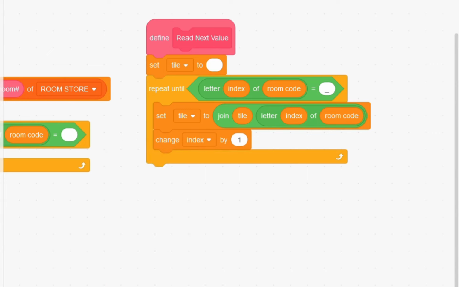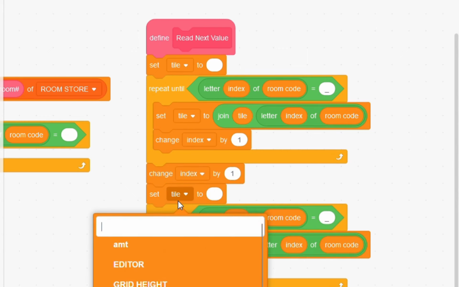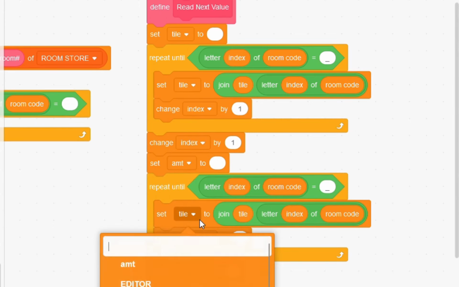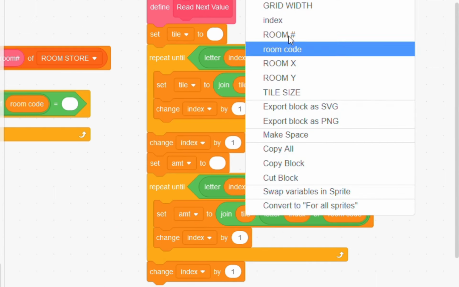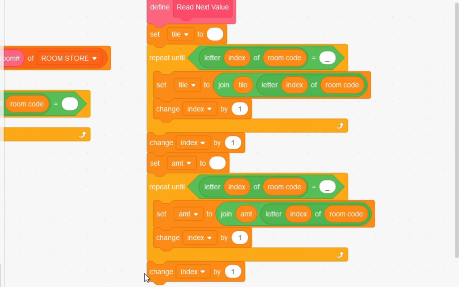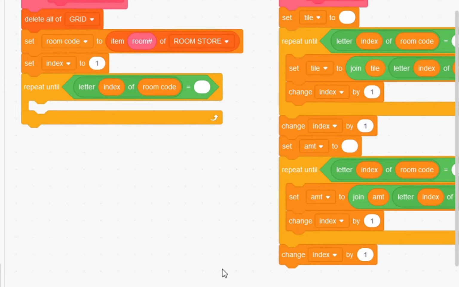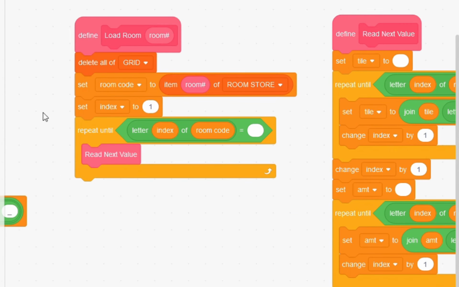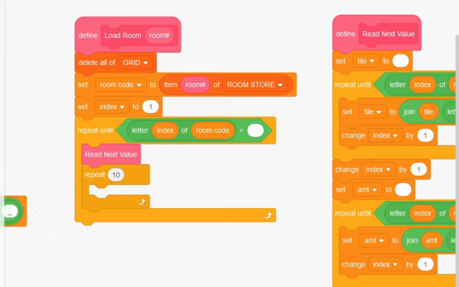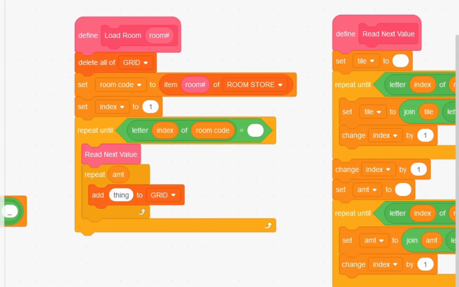Now, when we get to the end, it's an underscore, so to read the next value, we need to change the index by 1 again. Now we'll do the same for the amount. Set amount to blank, and then amount. Essentially just replace all the tiles with amount. Great. We can use the read next value in the load room custom block. And then once we have our tile and amount, we can simply repeat amount, add tile to grid. Great.